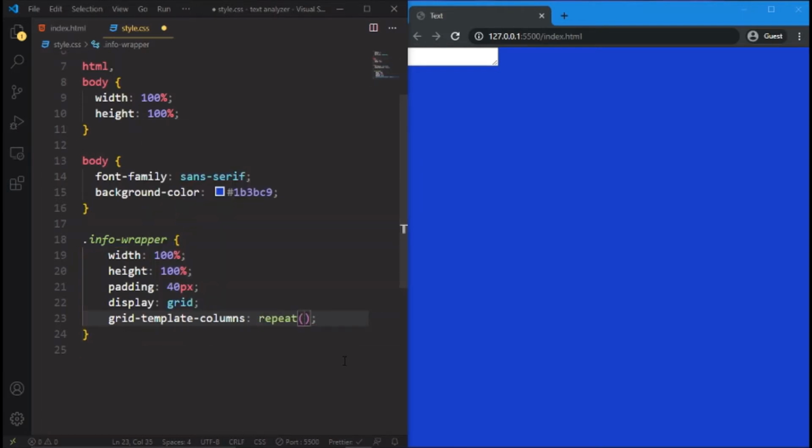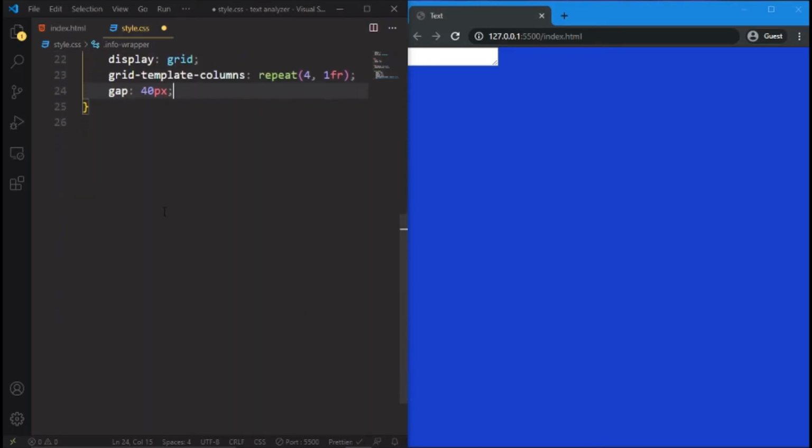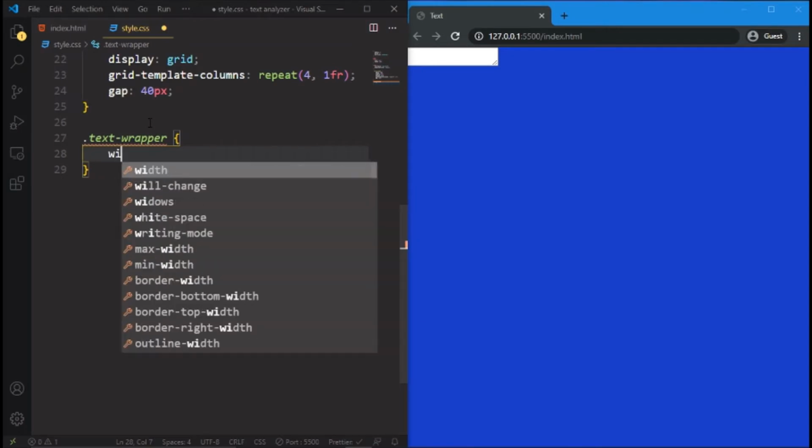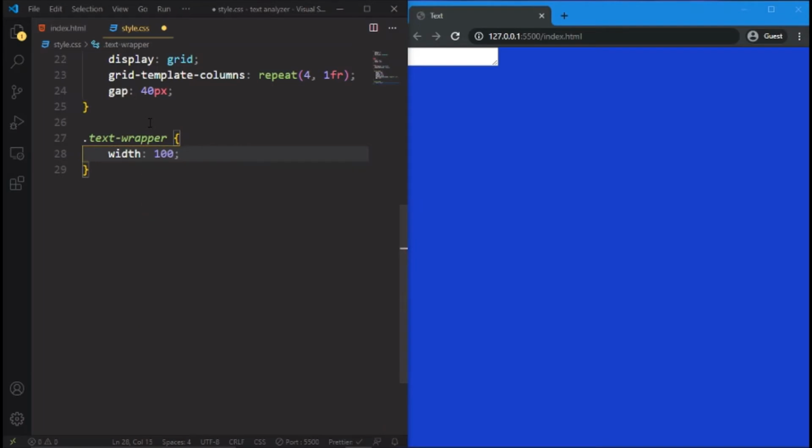Repeat for 1fr, 1 fractional unit. So over here then we are going to type gap 40 pixels, right? And that's all for this. And we'll be typing another class, that is dot text wrapper, and open it. And over here we are going to type width 100%.